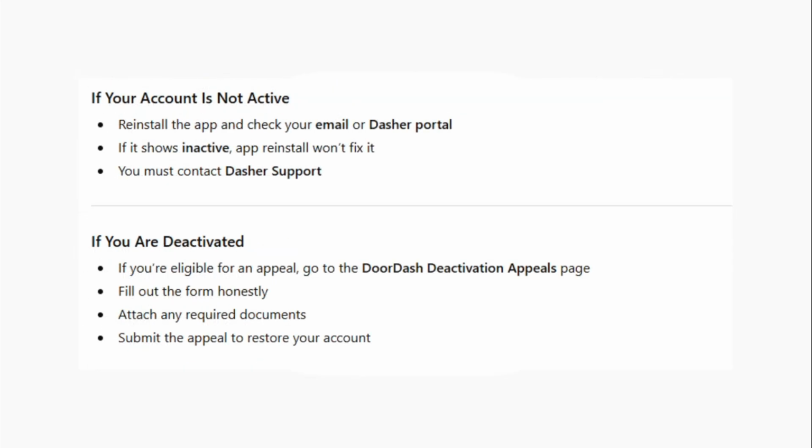And if your account is not active, reinstall the application and check your email or Dasher portal. If it shows inactive, app reinstall won't fix it. You must contact Dasher support.